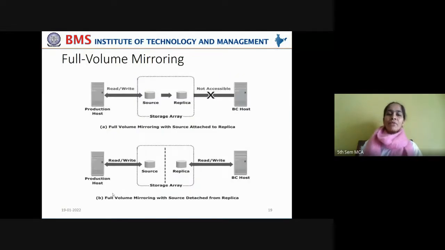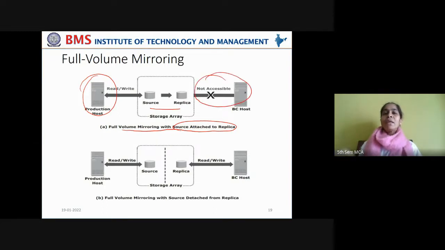This indicates how you perform full volume mirroring with the source attached to the replica. In this case, the source is attached to the replica in the storage array, and any changes made by the production host can be immediately reflected on the replica. But at that time, the replica will not be available to be accessed by any business continuity hosts. As long as the replica is attached to the source, it is not accessible until it is detached from the source.